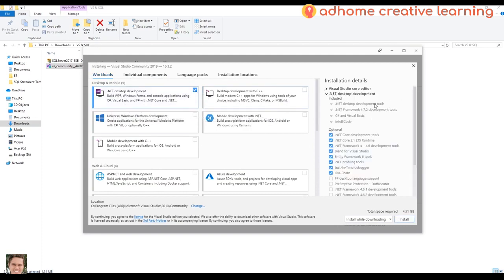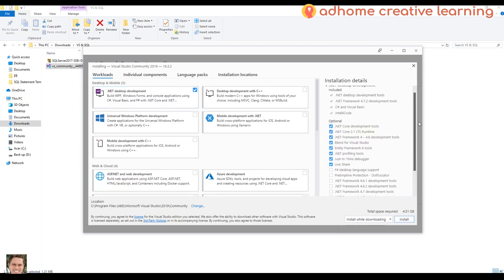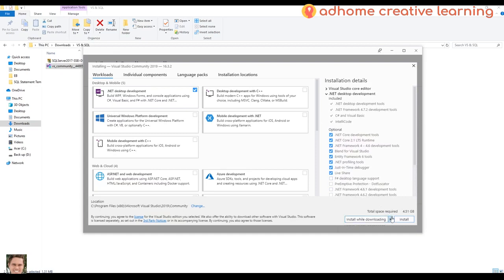Once you check the checkbox, you will see the installation details on the left side of which you can see all the included tools that is required in the installation. By default, all necessary tools are checked automatically. You can now start the installation by clicking the Install button.